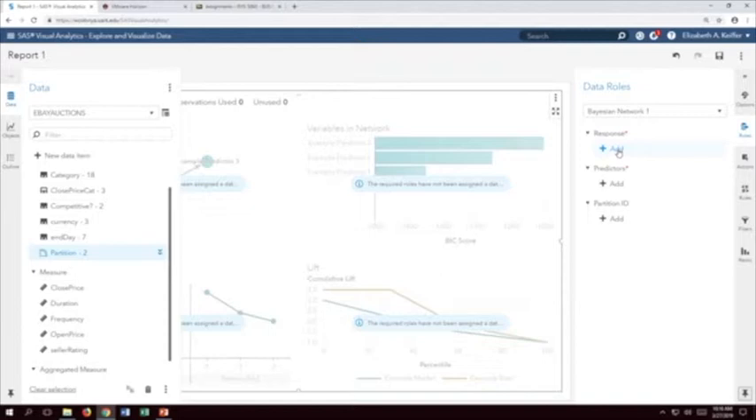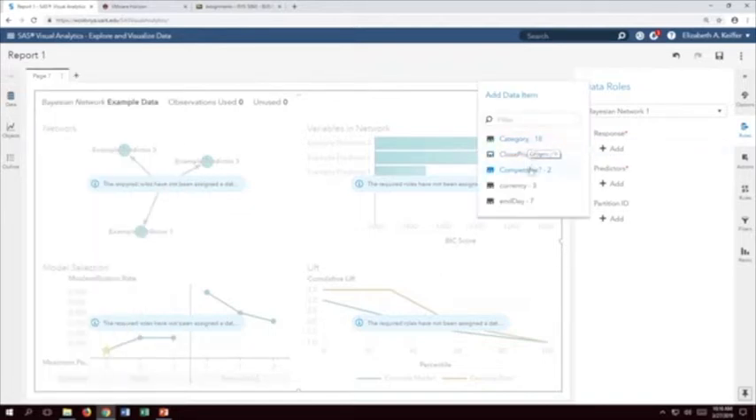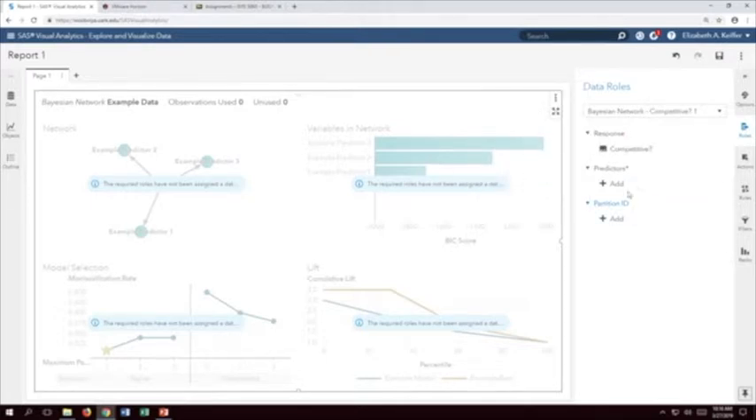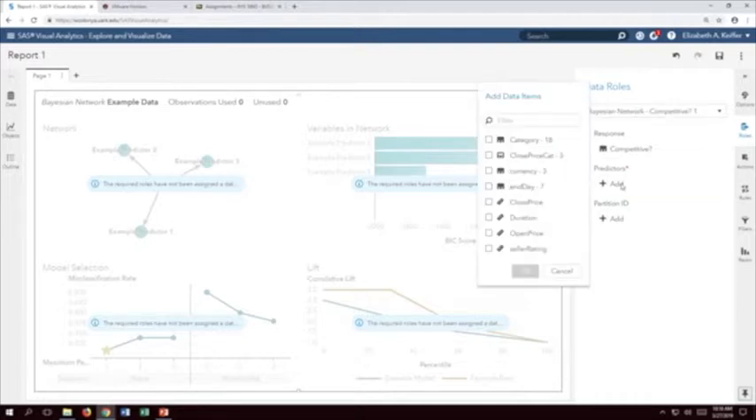My response, my target. I'm trying to classify, is this competitive or not? My predictors, it says I can use all of them. So I'm going to use all of the original variables to start with. The category, the currency, the end date, the closing price, duration, opening price, and seller rating. So even though it's a Bayesian network, and even though it needs all classification variables, SAS Viya is saying, I can handle this. Click OK.